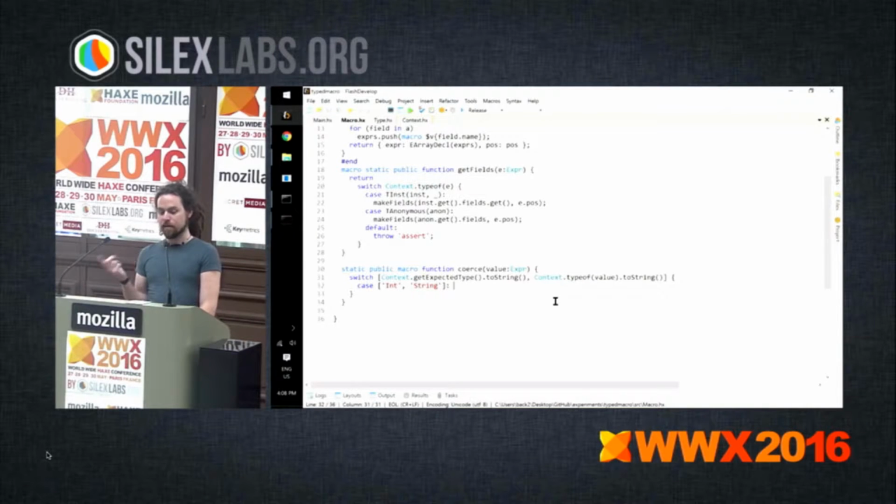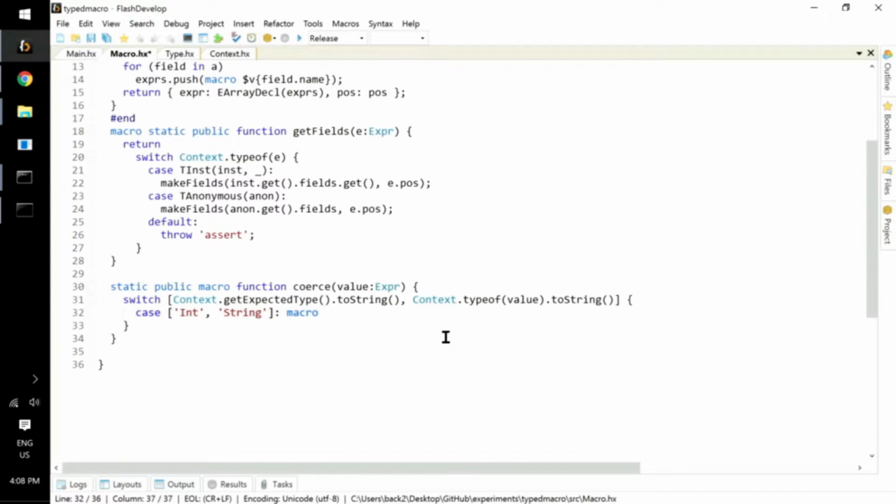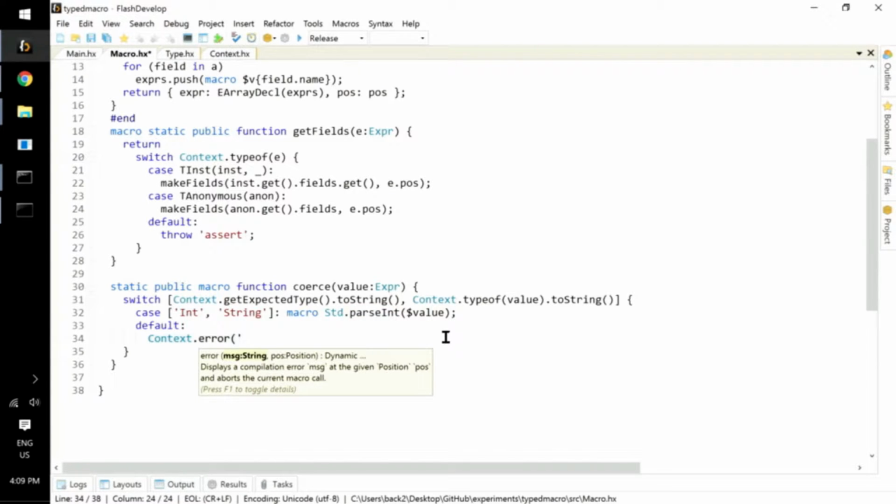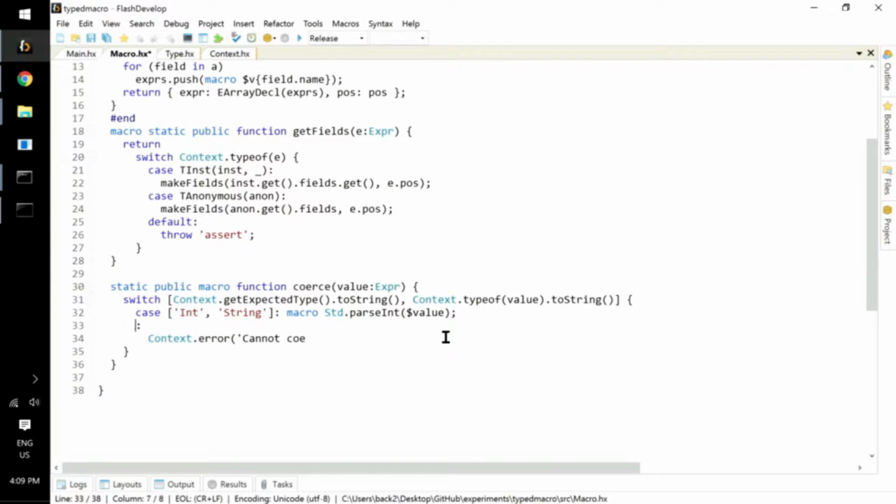Okay, so in this case, the value that we have is a string, and the thing that we want to get is an integer, and what we can do then is macro Std.parseInt value. So we're constructing a new expression where the one we are getting is inserted into a call to Std.parseInt. And we can have a default case, and there we can say context error, cannot coerce B to A, and we can use the position here.